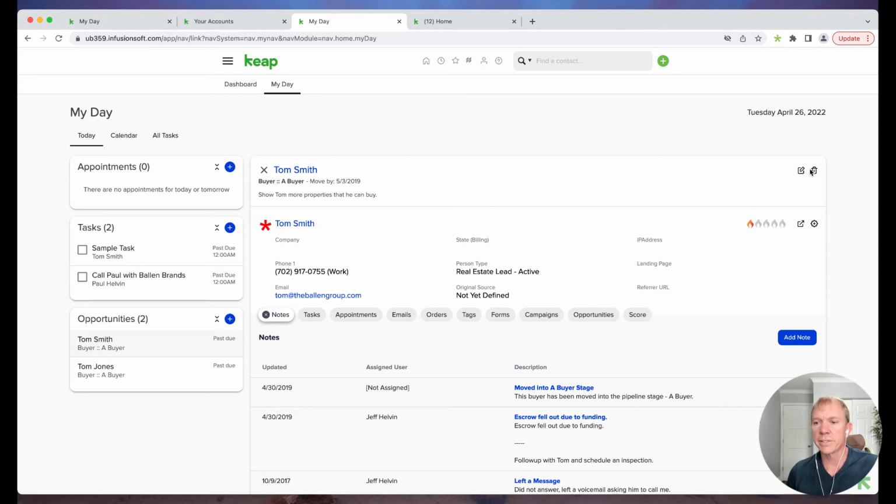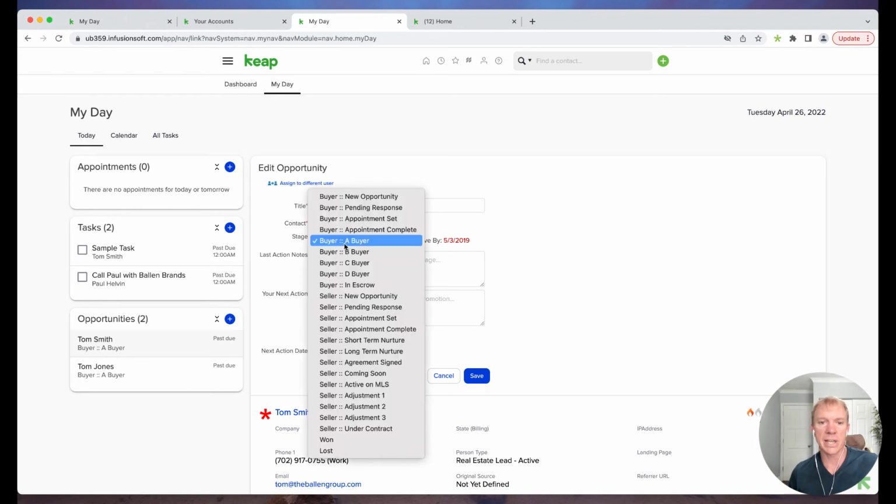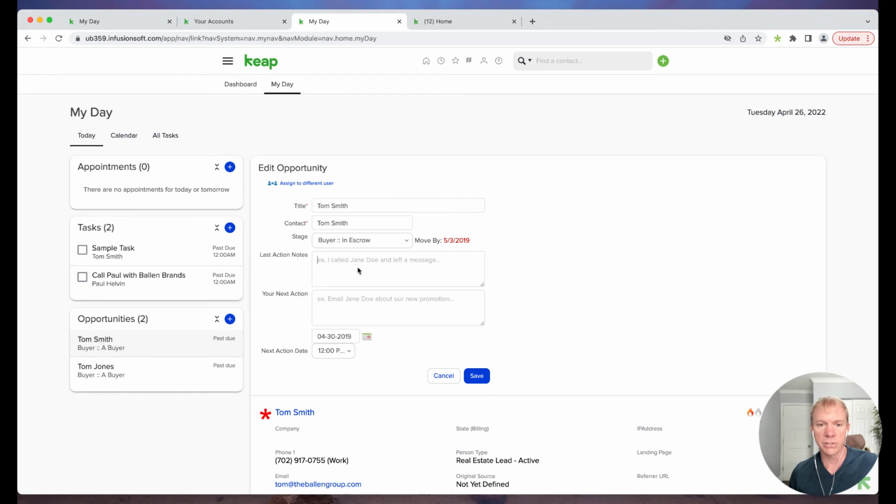Now, what's really cool about this is that I can click on this edit and I can make my details. So the title is Tom Smith. We're just using his name. We could call it buyer if you want, but we like to be able to see who it is pretty easily here. Who the contact is, who it's assigned to, in this case, of course, Tom Smith, and then what stage they're in. So if we did move him to in escrow, I change it to in escrow, and then I put my notes. Got Tom under contract, work through contract to close stages, something like that.